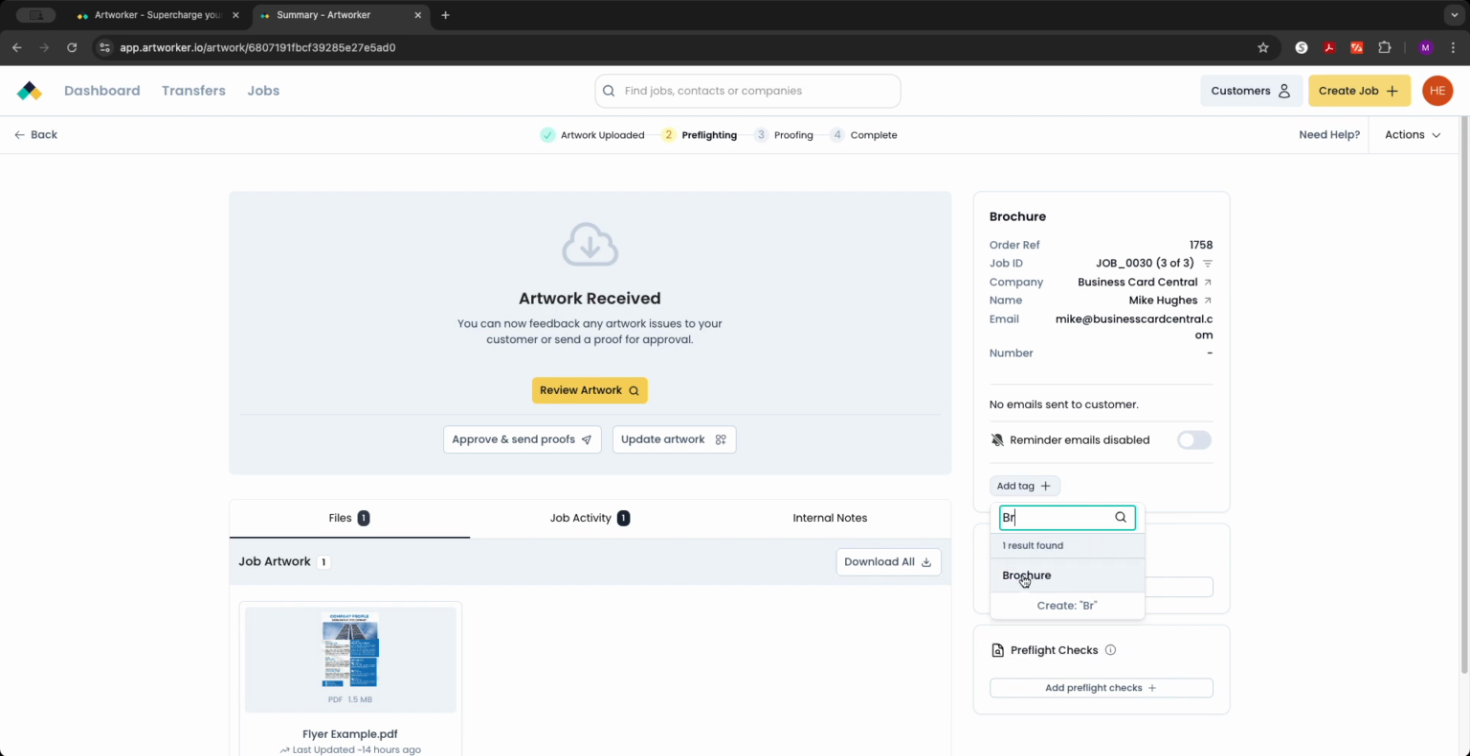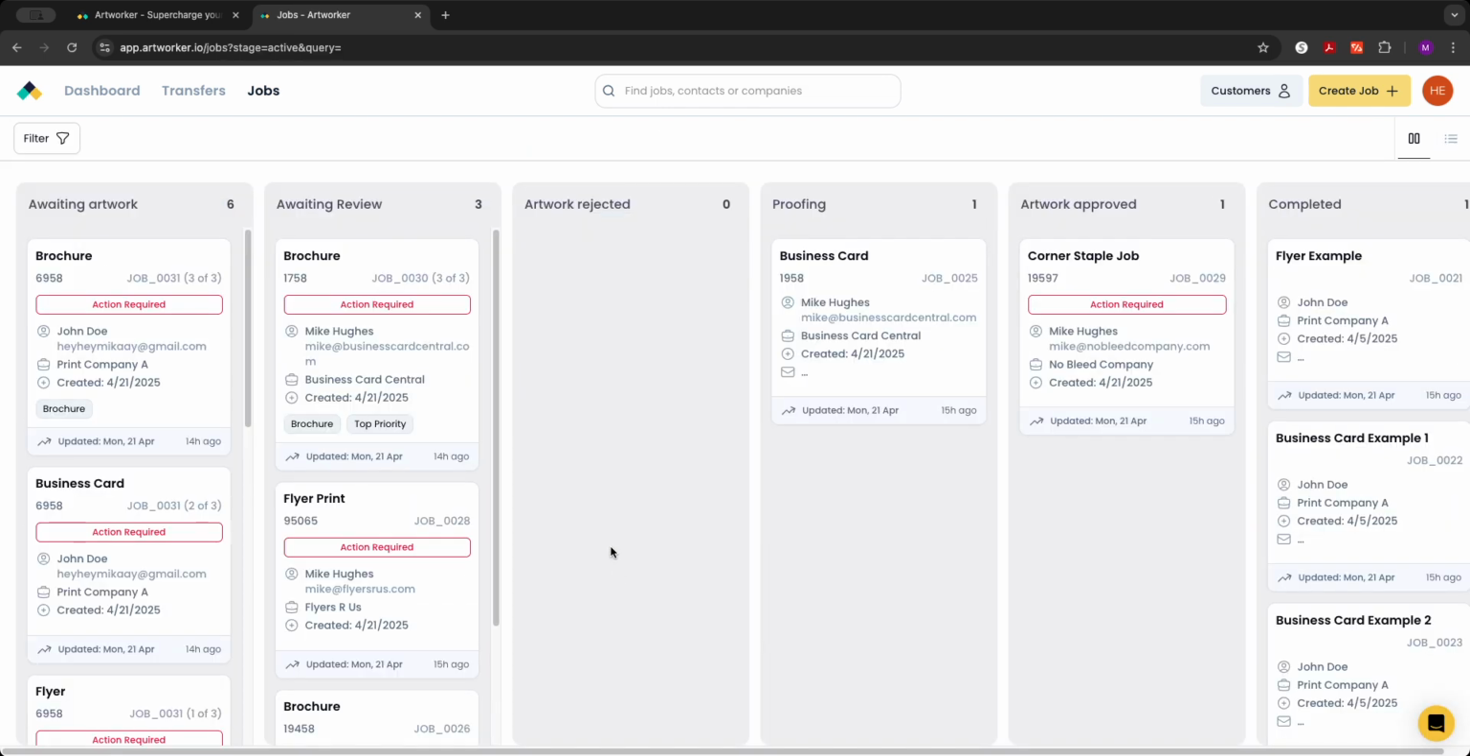You can see here I've already previously added that tag, but let's go ahead and add a brand new tag, and I'll just call this top priority or something like that. Priority. Oops, if I can spell right. So you can see here, no results have been found. I can create a top priority here, and now I have a couple different tags associated with this job. So when I go back to my job list, you can see this job has these 2 tags associated with it now.